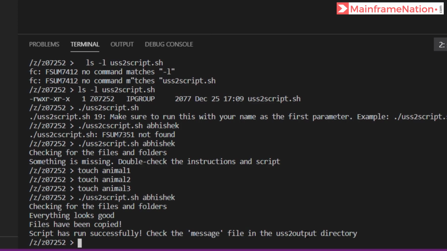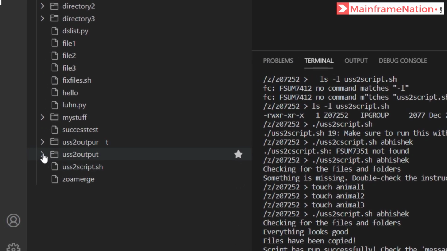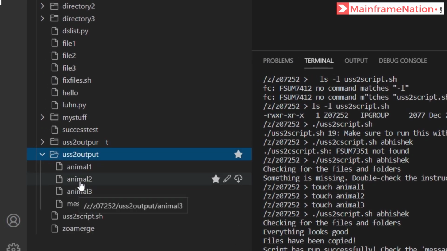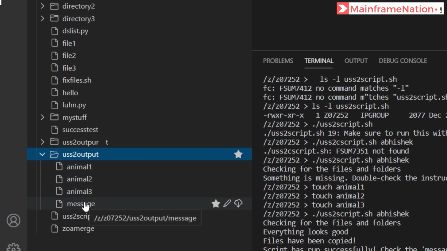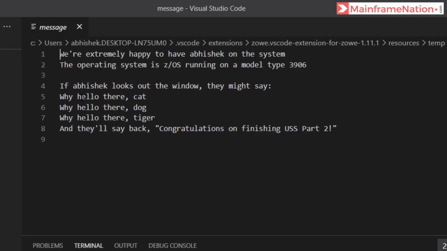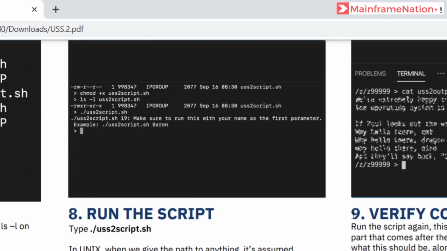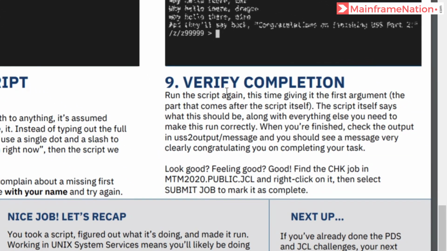Check the message file in uss2 output. So this is uss2 output. Expand this, and you can see 3 new files, animal1, 2 and 3, have been created inside this directory. Let's check message. Now it is showing us: if Abhishek, this is my name, looks out the window, they might say hello there cat, dog and tiger. These are the animals that we just entered in the files animal 1, 2 and 3. So our 9th step is also complete. Verify completion.